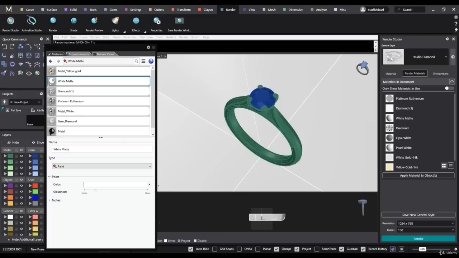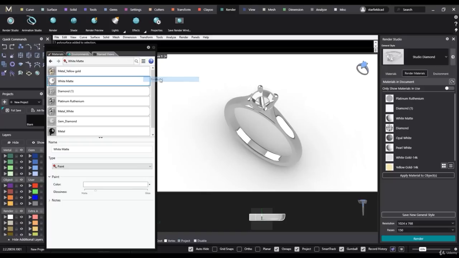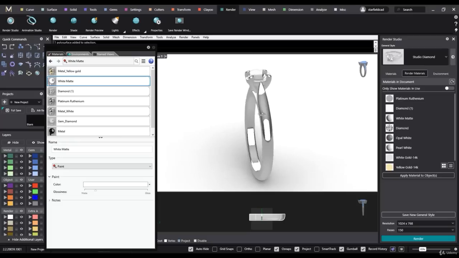Hi guys, welcome back. In this video we're going to have a look at the environments that are going to impact our model. One of the things I'm going to do is hit this down arrow and come to the rendered view here, and this is a really quick and easy way of getting an idea of how things look in the scene.